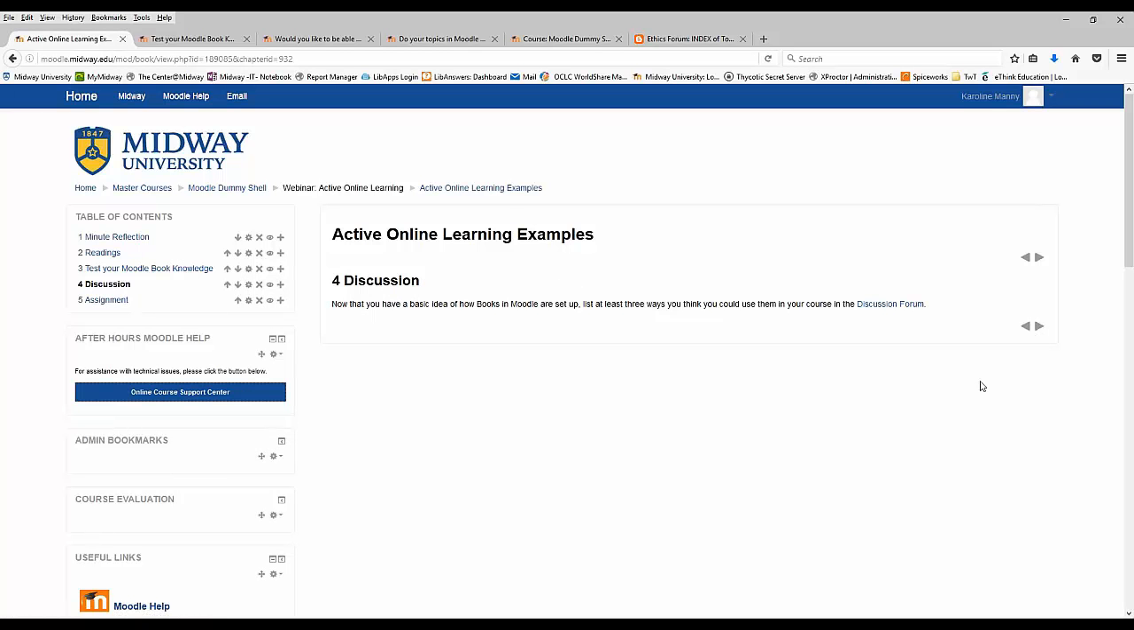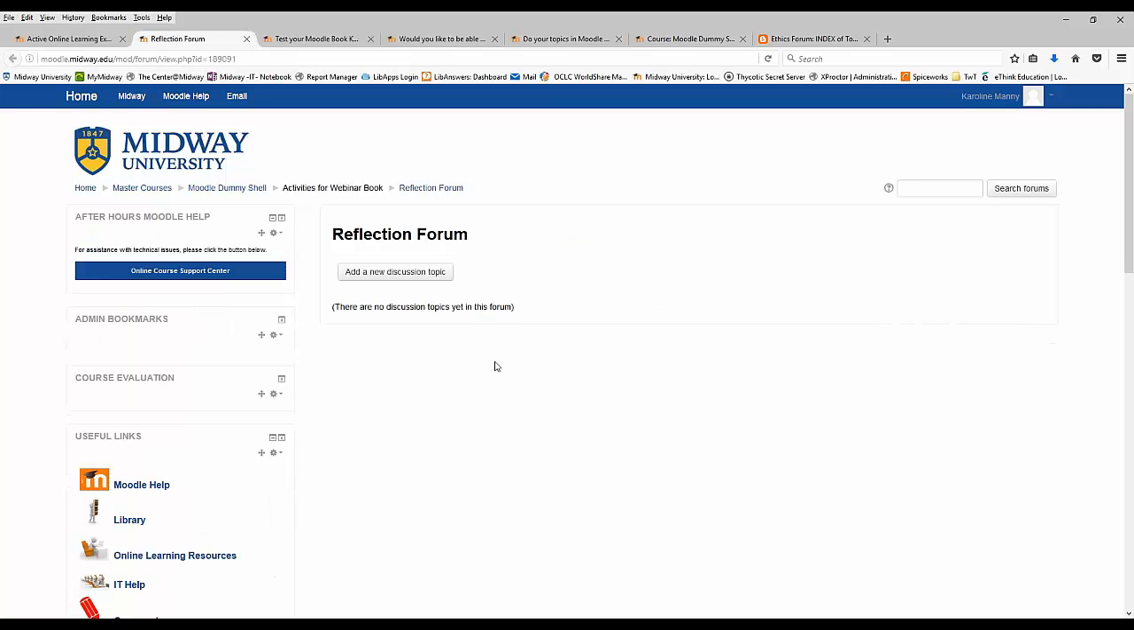So the second to last thing that I've put into this is, now that you have a basic idea how books in Moodle are set up, list at least 3 ways that you think you could use them in your course in the discussion forum. And so I have the discussion forum linked here. And the students can go to the reflection forum and reflect on the reading.